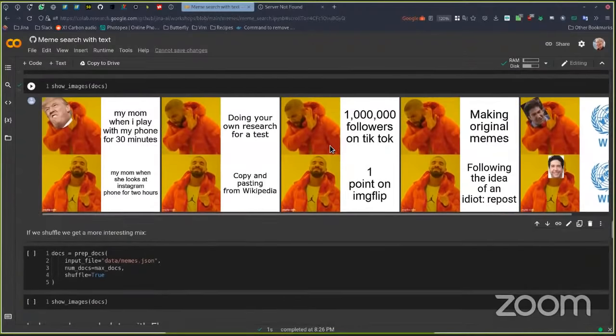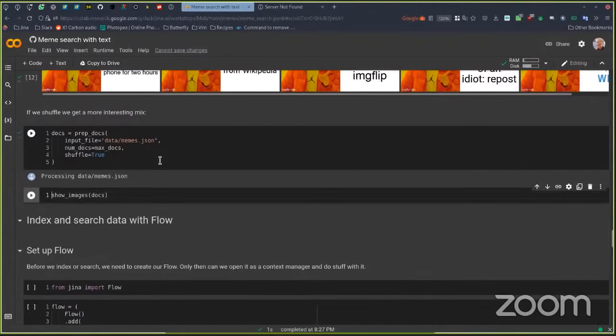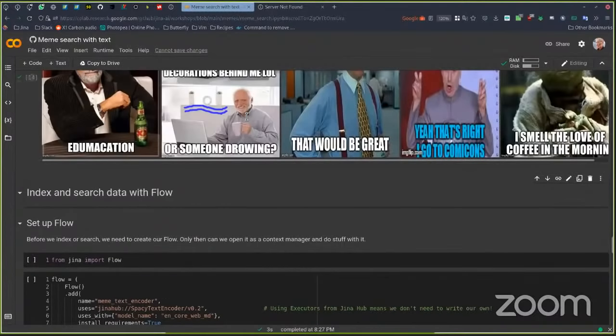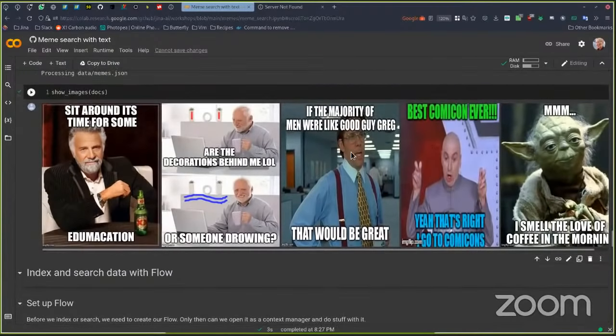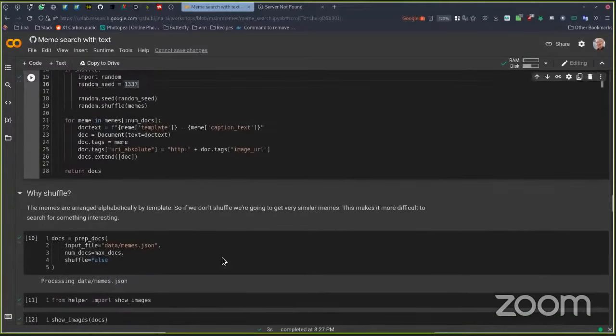Okay, and as you can see, it's all just hotline bling memes because that's how the JSON file is structured. So what we really want to do is shuffle it so we get a more interesting data set to work with. Okay, so now we've done that and we show the images. Yeah, so we've got a whole bunch of different things. I always use a random seed so I can replicate results. 1337, of course.